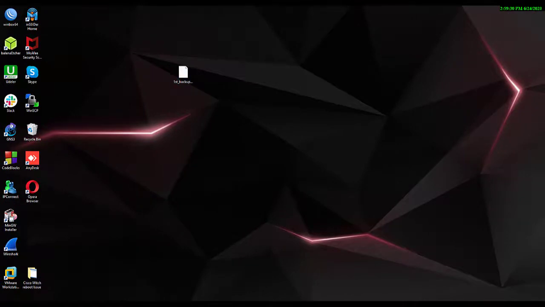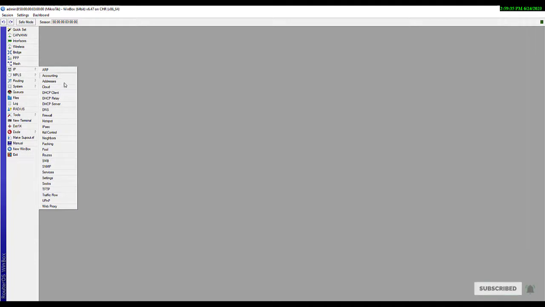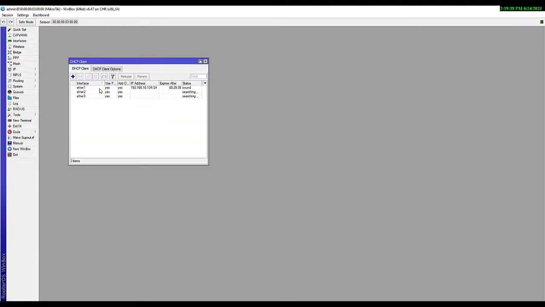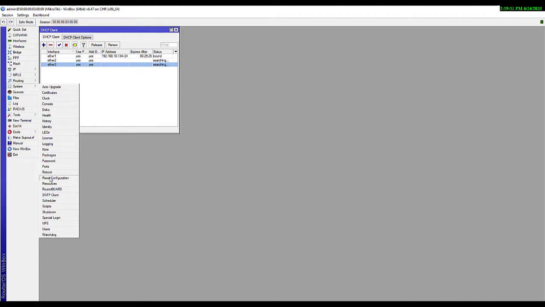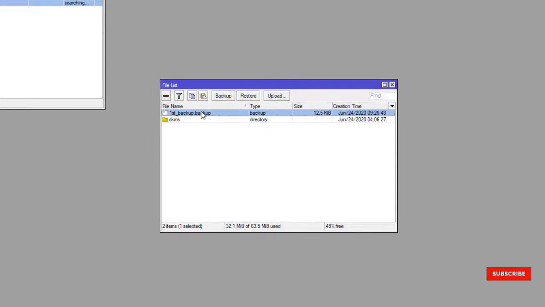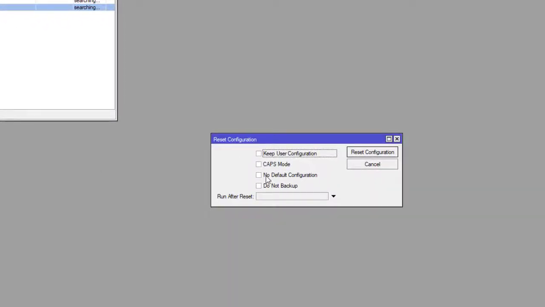Okay, so what I am going to do is reset my router, and before the reset I want to show you what I have configured. There are 3 internet connections. I just created the 3 DHCP clients on the ports only for showing you. So I'm just going to reset it. Before resetting it, I'm going to delete the backup file from here because I have already downloaded it on my laptop. So now I'm going to reset it and click on no default configuration should be available.